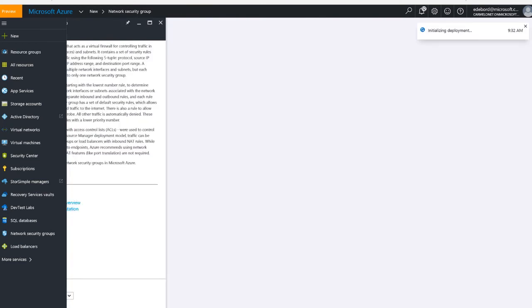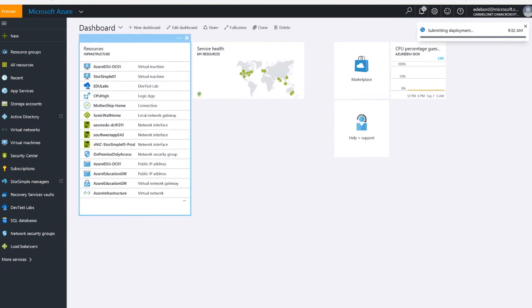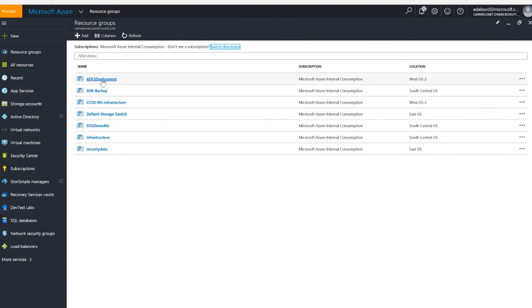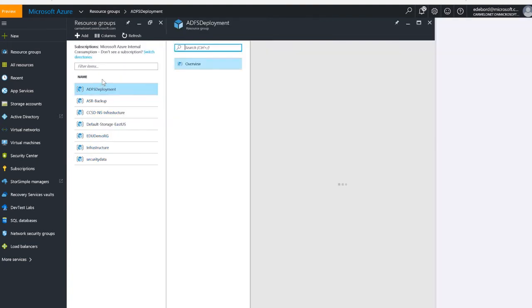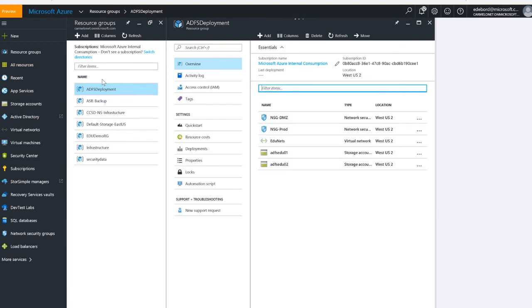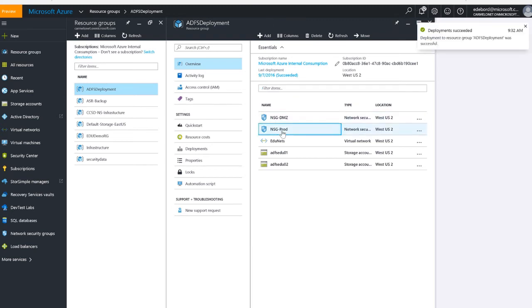Okay, so now the whole goal of these network security groups, and I've actually created a shortcut here for my network security groups, but I'm going to go directly to the resource group so you can see all of the objects I've created so far. And we can see here that we have the vNet itself and two objects called NSG-DMZ and NSG-prod. Let's go into prod first because we have a number of rules we want to create for this.